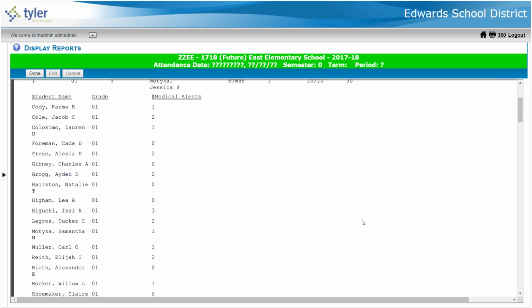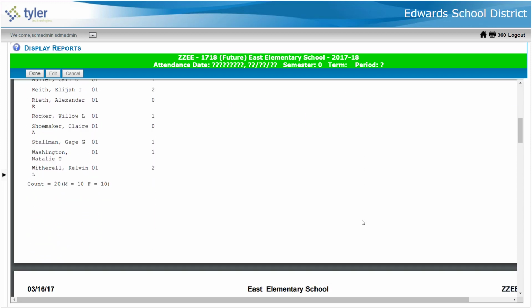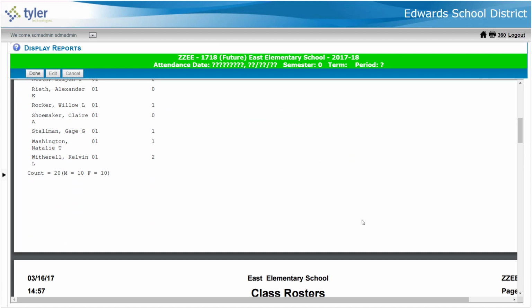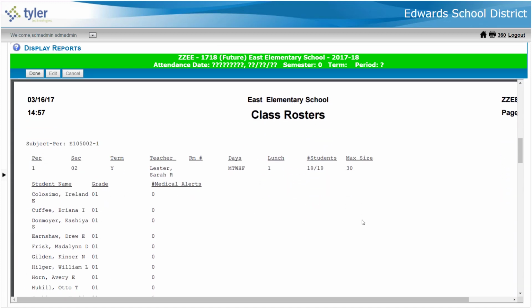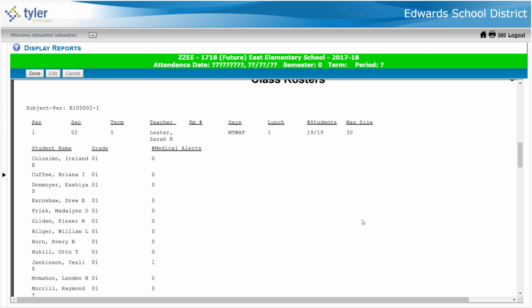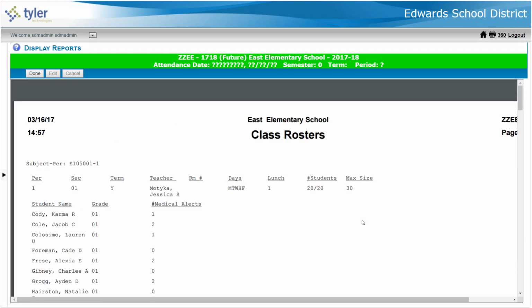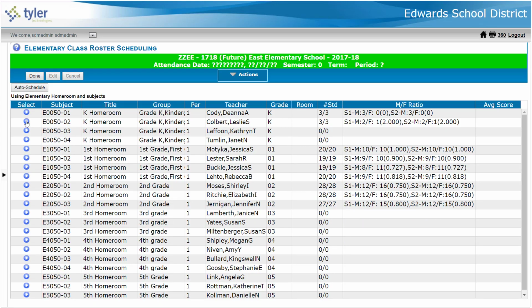Keep in mind that teachers may print their own rosters from the My Classes area, using the Display Rosters icon and Column Selection icon to display the columns they need to see. Before the start of school, you will want to run an incomplete schedule check in order to locate any additional students who have registered but have not been scheduled into classes yet. Let's go look at the incomplete schedule report.